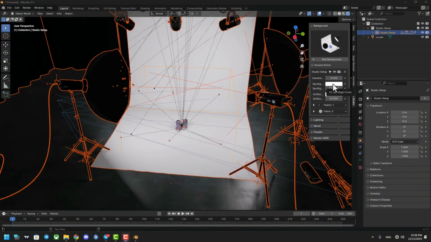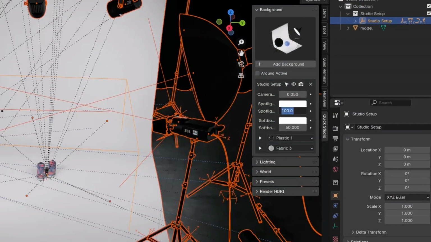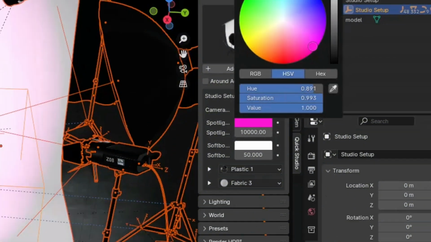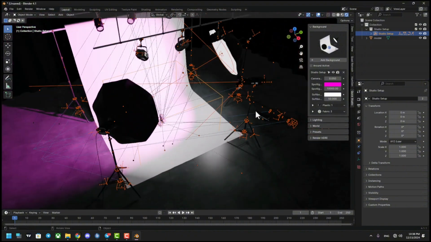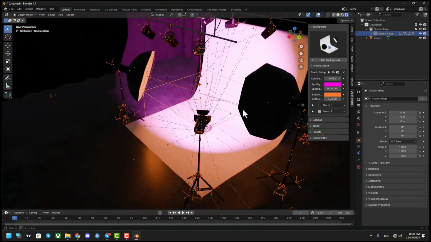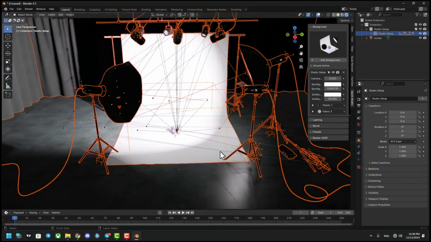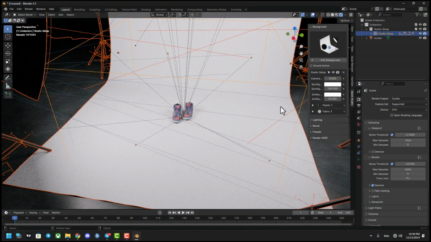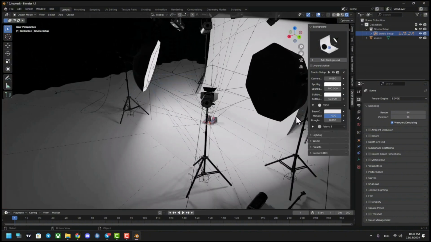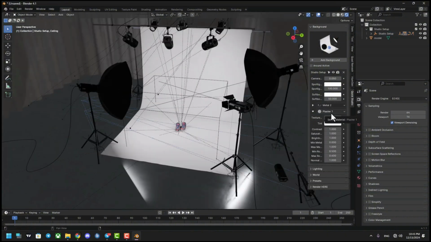Look how easily we can tweak the lights. For example, pink. Of course, you must use the Cycles render engine. Here's where you can change the background from classic white to a more dramatic style. Everything is customizable.